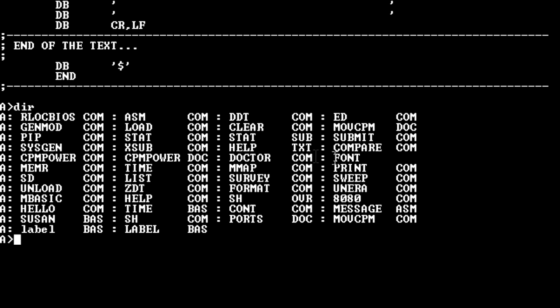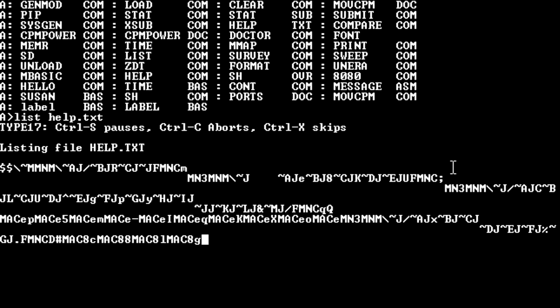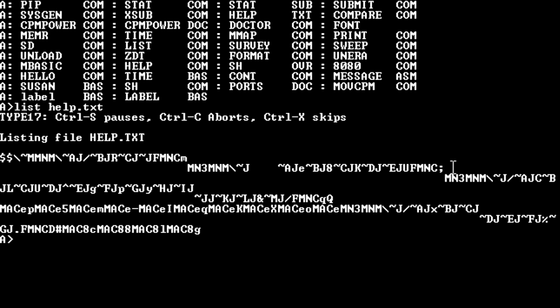Help.txt. Ooh, there we go. Help.txt. Oops. That one might be corrupted. Doesn't look good. Okay, well, let me play around a bit and see what we can do with this thing.